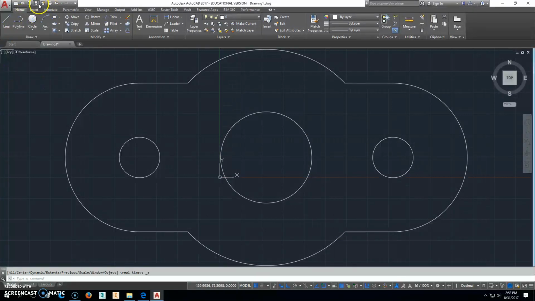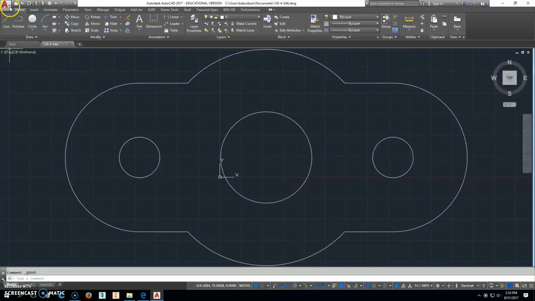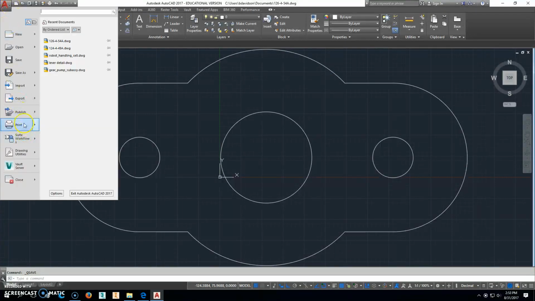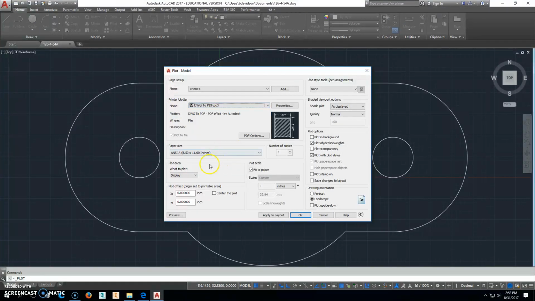And we're good. Save. So you're going to save it in your documents as 126-4-54, and that's part A, and we'll save that. And then what we'll do is we're going to go up to the plot, we're going to go to print, we're going to print that out, and we're going to change that to DWG to PDF.